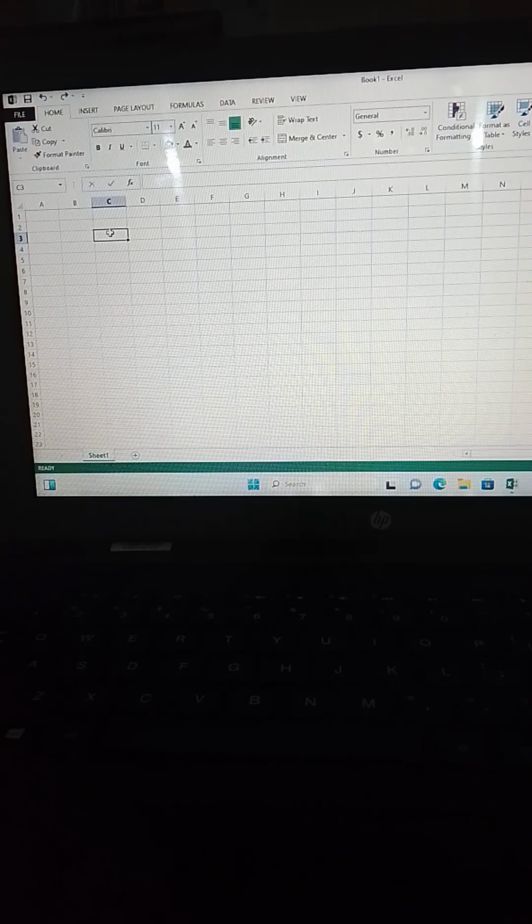In Microsoft Excel, there are 3 types of data Microsoft Excel accepts. We have numeric data, we have alphabetic data that can also be referred to as text data, and we have formula data. Those are the 3 data Microsoft Excel accepts: numeric data, alphabetic data, and formula data.